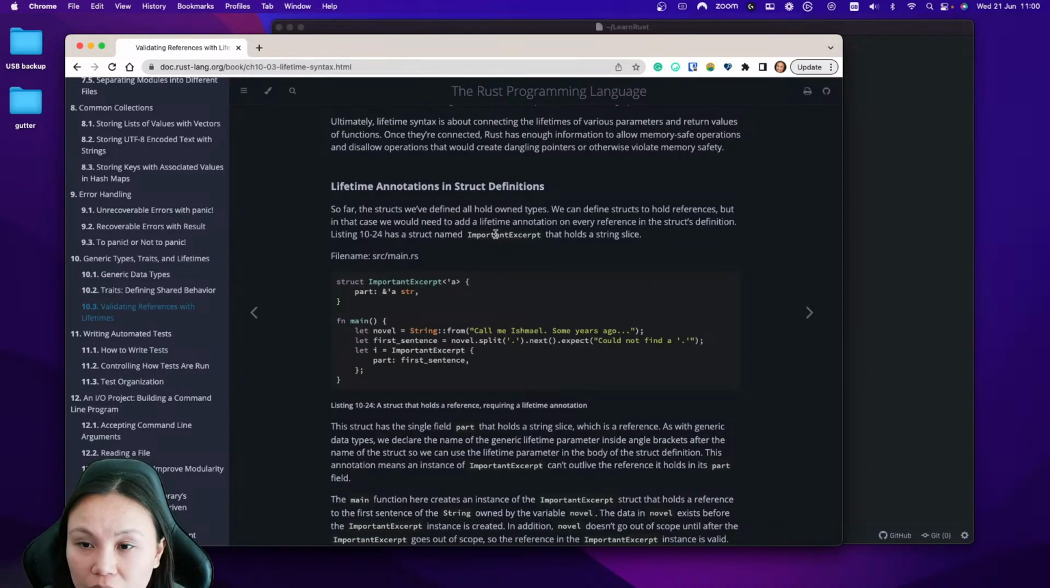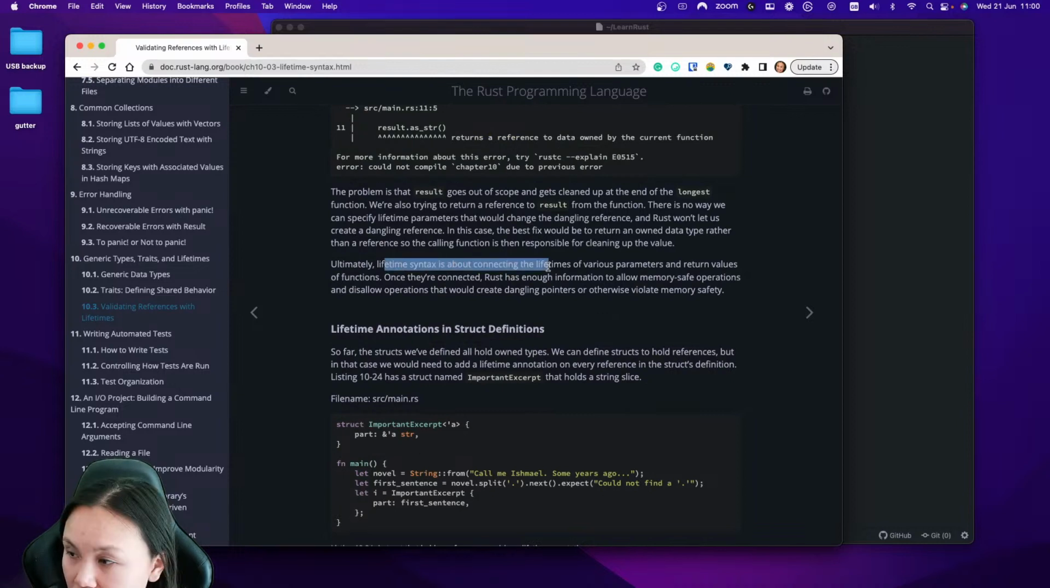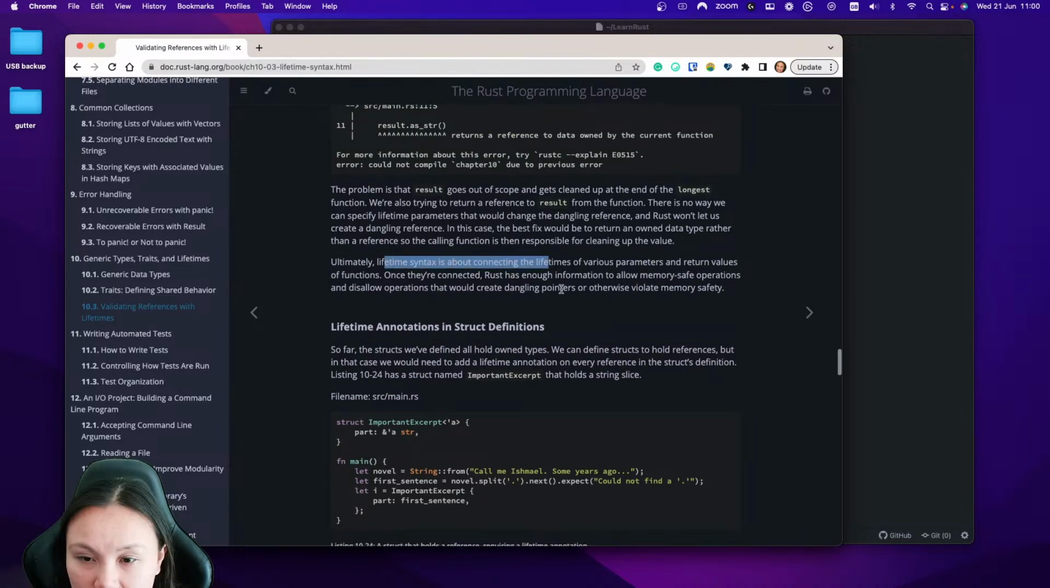So lifetime syntax is about connecting the lifetimes.